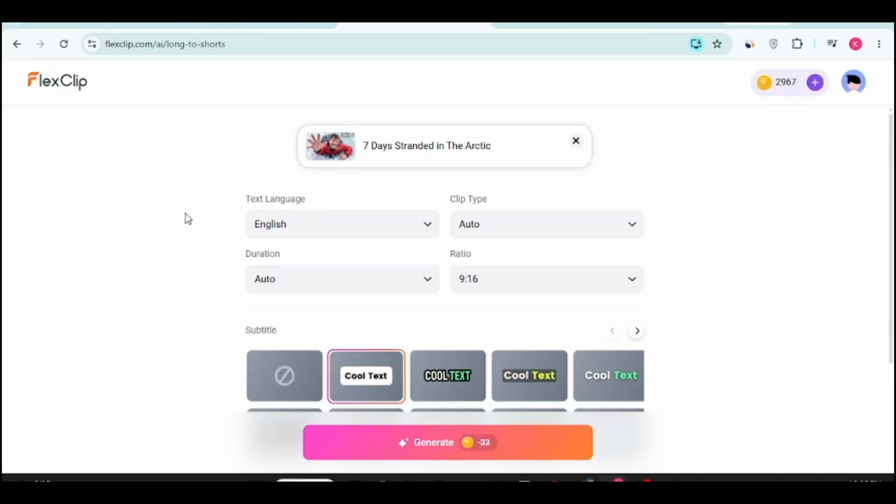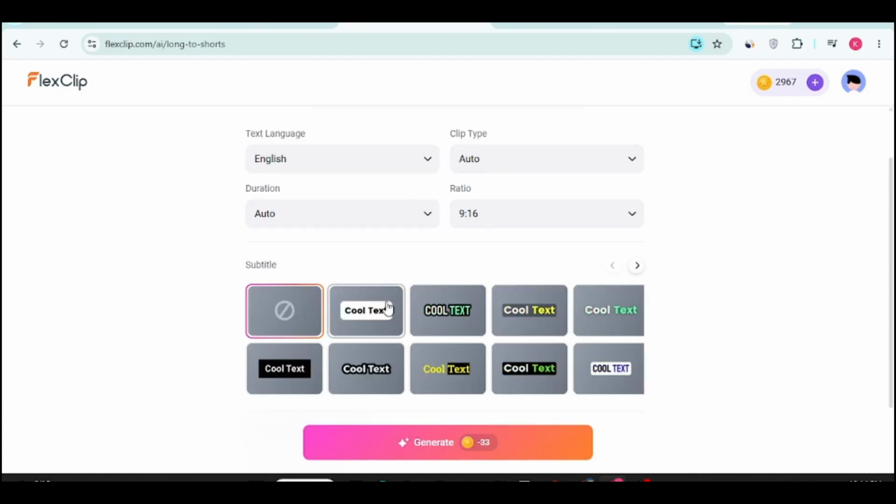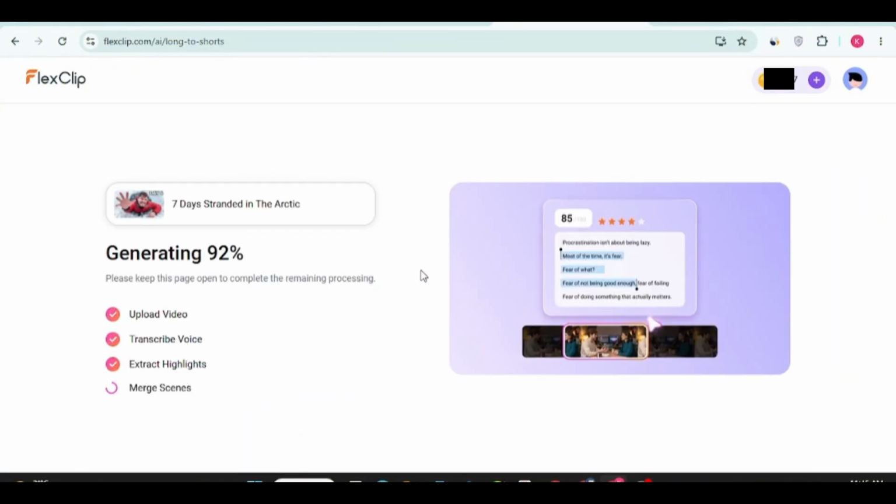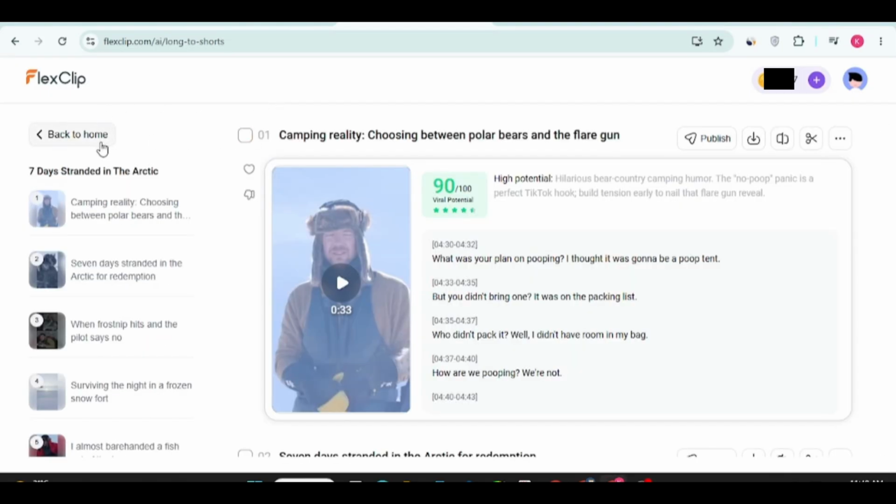Now you can select the text language, clip type, duration, and ratio, and if you need subtitles, you can enable them. You can also make sure to capture a specific moment by writing your prompt here if needed. After checking that everything is okay, click Generate. For short video generation, wait a few minutes. After it is generated, check the video quality.